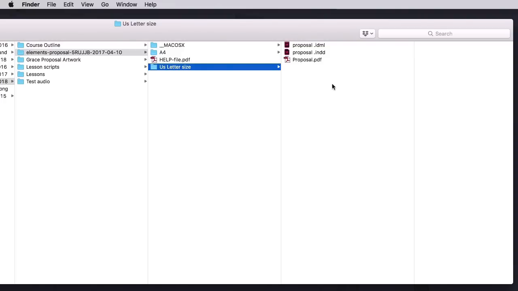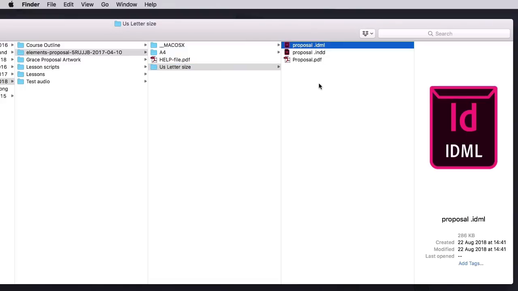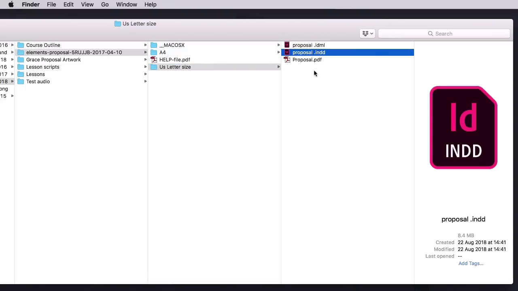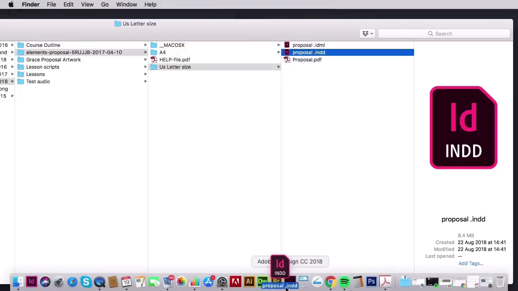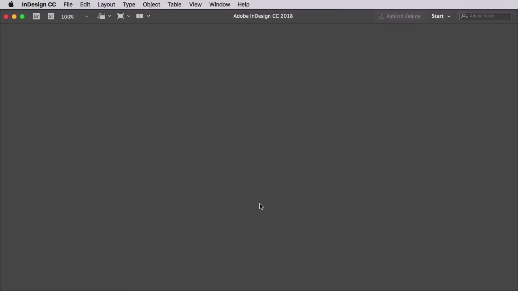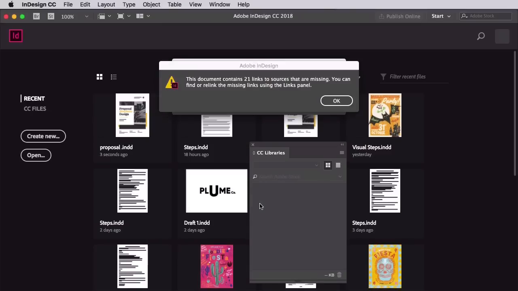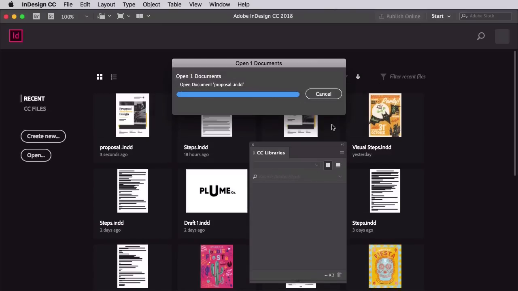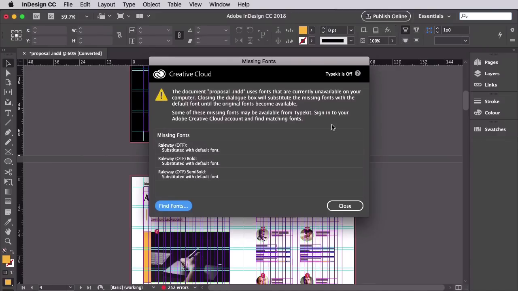If you're using an early version of InDesign such as CS4 or CS5, you might need to open the IDML version of the file. For later CS6 and CC users, the INDD file should open just fine. I'm using CC, so I'm going to open the INDD version. You might be prompted with a warning message saying that you're missing links. That's no problem, that's just the missing images which we'd be looking to replace anyway.